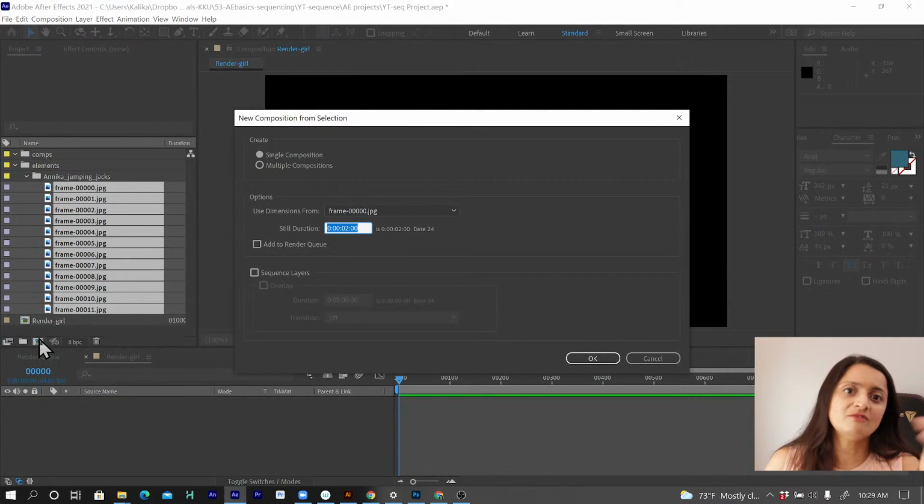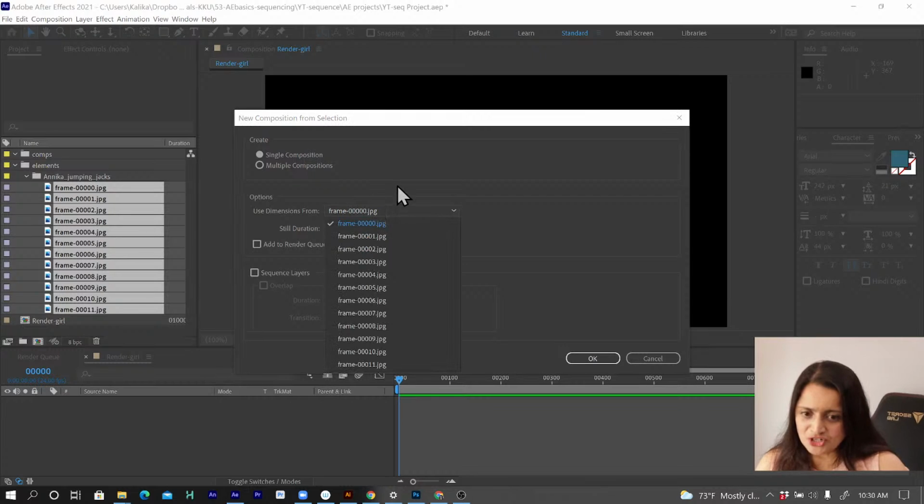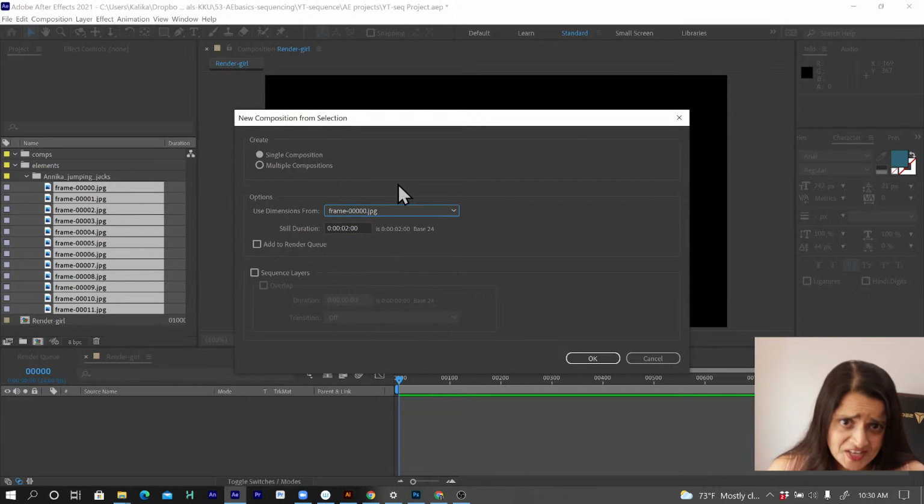Now, if you had a video and you dragged that to the new composition icon, it'll create a new composition with just your video, and it'll match the settings of the video, which is really great. It matches the frame rate, all this kind of stuff. But if you drag a bunch of images to it, it brings up this question box. And the question box is new composition from selection. And it assumes that each of your images has different dimensions, which in this case, they don't. They're all the same. Use dimensions from the first one.